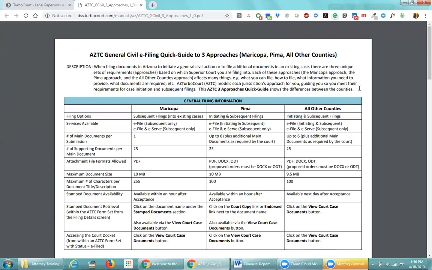And it's a quick guide overview of these 3 different approaches: the Maricopa approach, the Pima approach, and the all other counties approach, and the commonalities and the differences between these 3 different approaches, okay? So what you can and can't do, and variances. So for example, when you're attaching documents and your own documents in Maricopa and Pima, your max doc size is 10 megabytes. But in the all other counties, that max doc size is only 9.5 megabytes. Important for you to know, right?